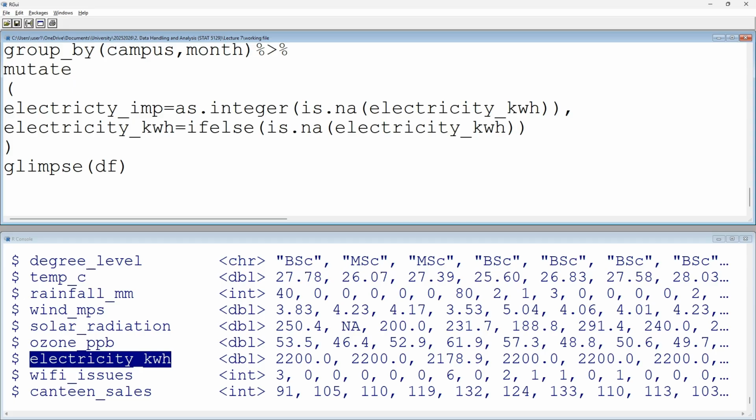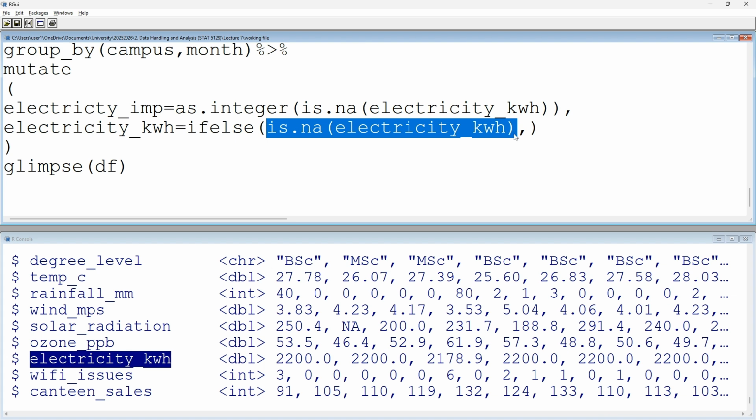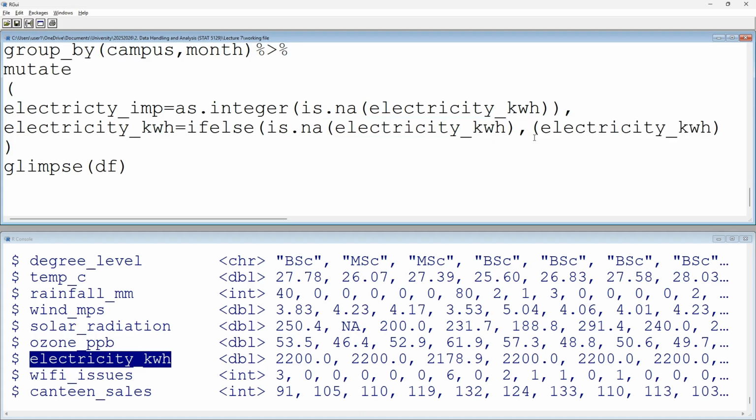electricity kilowatt. What does this mean? If in electricity kilowatt we observe there is a missing value in a certain row, you are going to replace that by the median of that electricity kilowatt. So you put comma and then you write median.